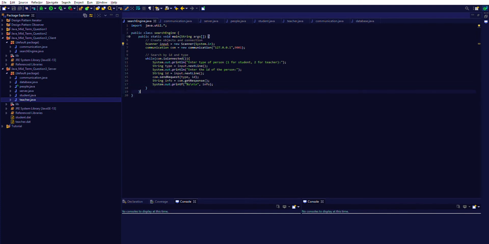In our search engine, we first create the objects. We create a scanner input that will scan what there is in the system input stream in order to get what the user is typing. And we create our communication object, giving it localhost, since we are running on localhost, and the port on which the server will be running.